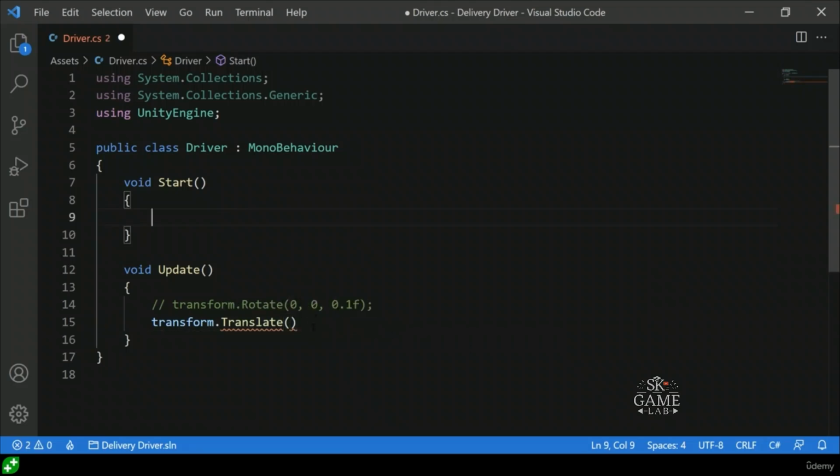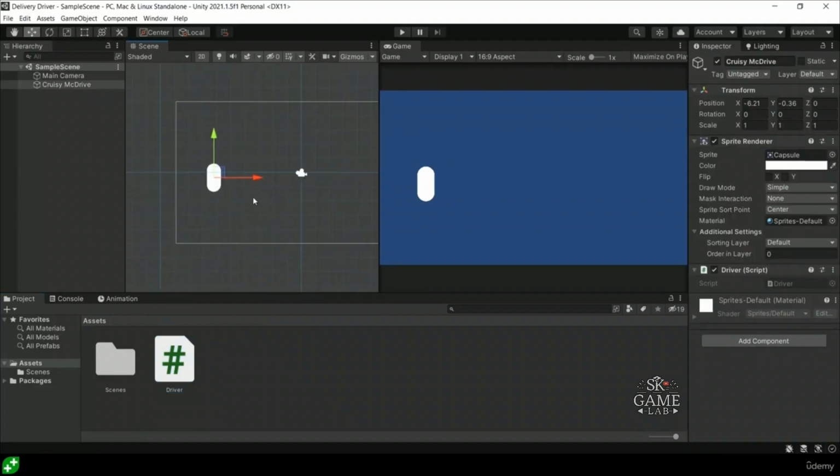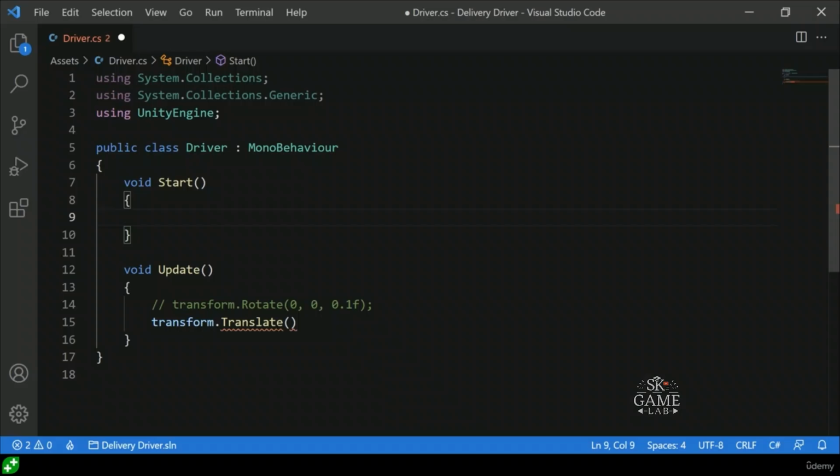I'm not exactly sure what we need, so let's jump back over into Unity and have a look. If I scroll in, click on Cruisy McDrive, and you can see I want him to go forwards to drive up in the car direction. So if I move upwards, what's happening over here in our transform, you can see I'm translating on the Y axis. So I want the Y to be changing and moving in a positive direction. And that means that when I pop in here, the first one is X, the second one is Y, and the third one is Z.